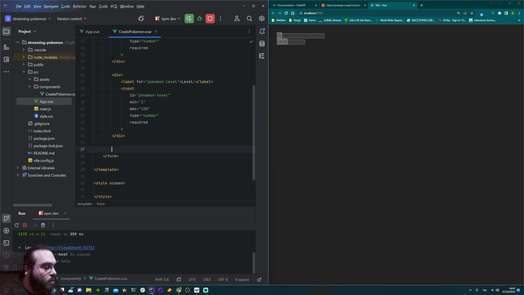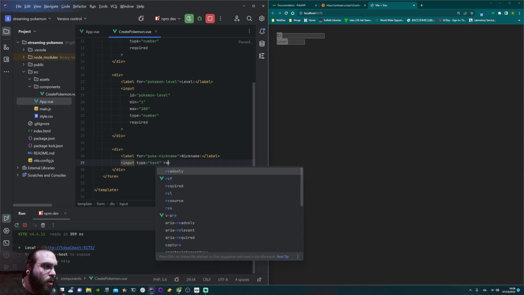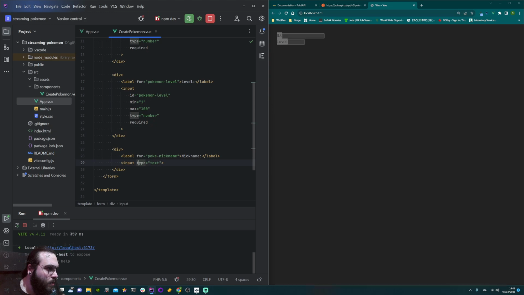Right. Then what else? Well, let's say we want to give it a nickname. Why not? I always used to do that. Nickname. I'm keen on doing some refactoring as I go, so let's see. No, this shouldn't be required. We don't need it to be required. And the ID Pokemon nickname again. And for our nickname, I think a placeholder should also be nice here.